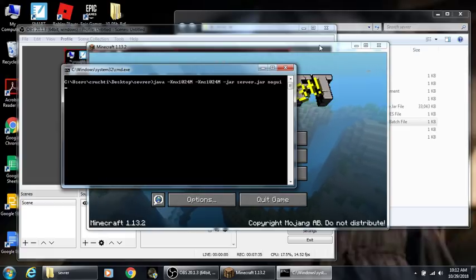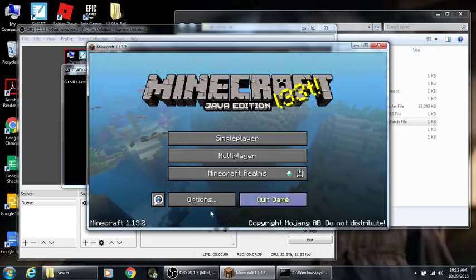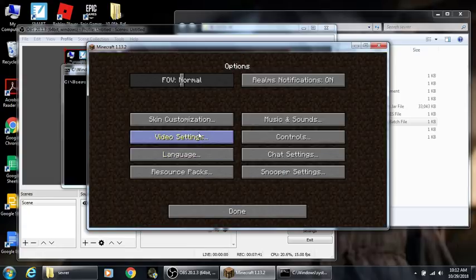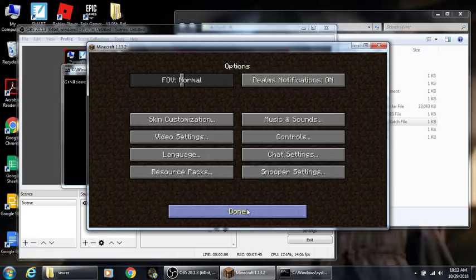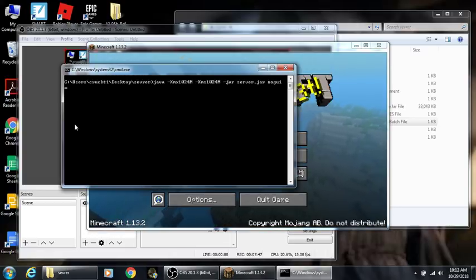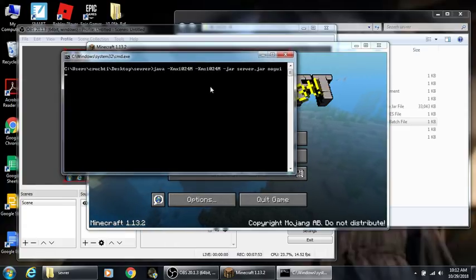So let's boot up. I don't like the Minecraft music. Done. So it's taking a little while to boot up. It might be that I have really low RAM. This computer's probably running really slow right now.